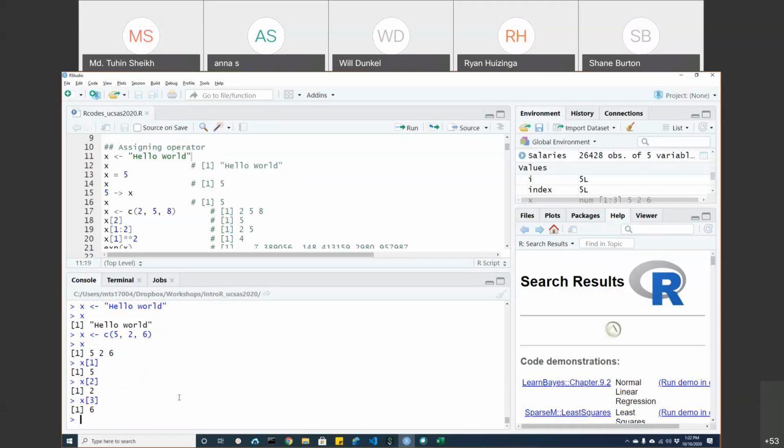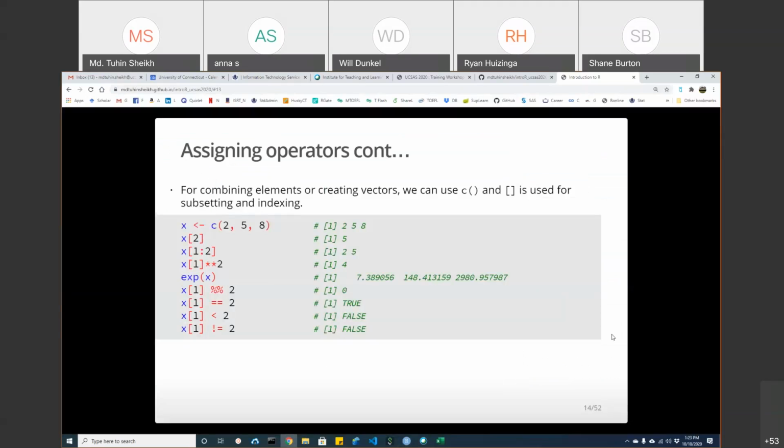And also, if you want to see the first two elements, not the third element, then you can type this colon. This colon sign is really useful in R. If you don't assign anything, it will just count 1, 2, 3, 4 up to that number. So for instance, if I type 1 to 3, then it goes to 1 to 3. These are the very basics that I showed you.